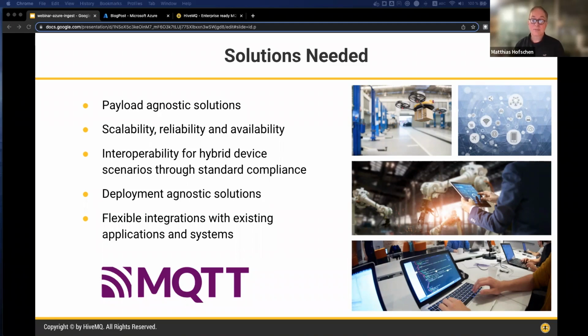The deployment needs to be agnostic as well. Deployments must be possible on bare metal, on VMs, via containers, using Kubernetes, to support on-factory-floor installations, edge installations, cloud installations, and so on. And then we need flexible integrations with existing applications and systems, because the data is going to be needed by many business units, and hence we need flexible integrations.